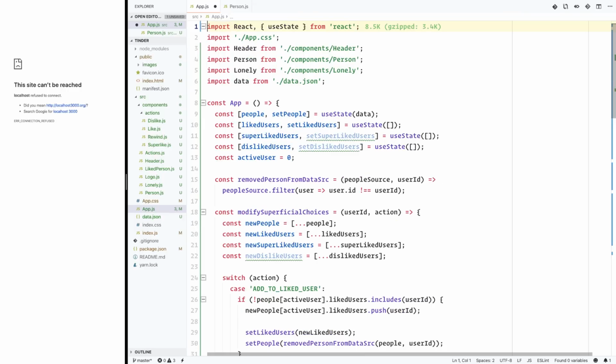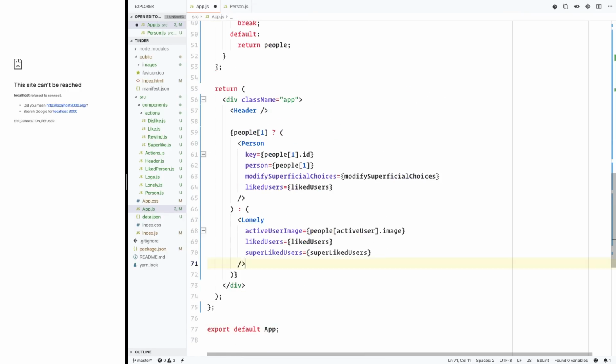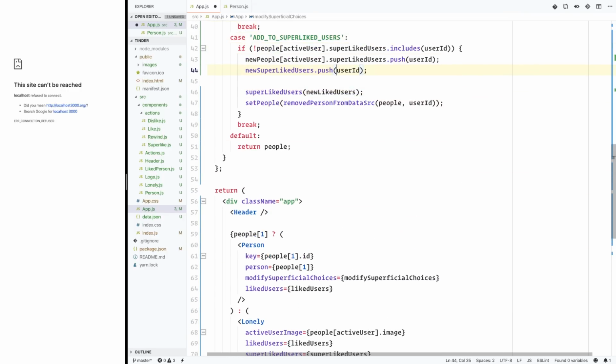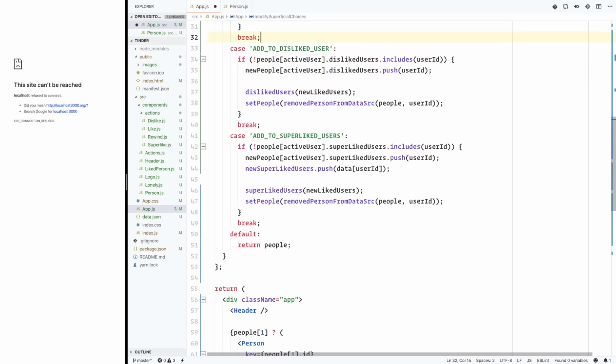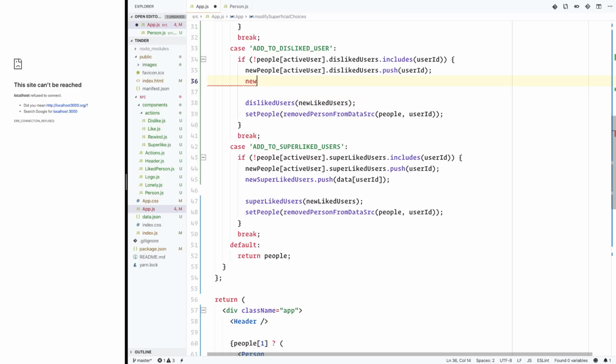Do we have a data up here somewhere? Oh, we do. The data file. We need to pass in the data file. We need to pass that particular user. New liked users. Like I said, all this stuff's pretty similar. So, disliked users. Yeah. Sorry, I'm thinking as well as speaking at the same time. It's quite hard to do.